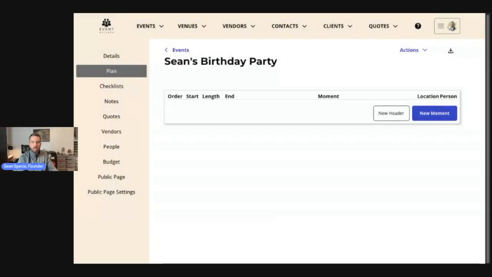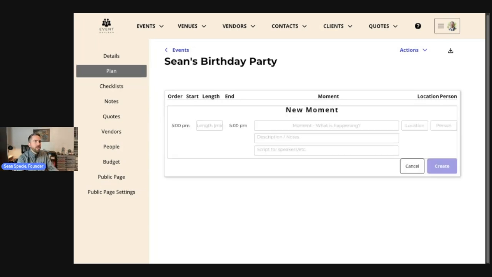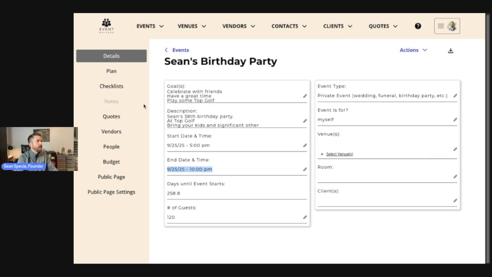So here with the birthday party that we were planning for my 38th birthday, you can see that right here we have two things that we can do, either a new header or a new moment. We're just going to go ahead and use the new moments. To create a plan in the Event Builder Pro system, you click Create Moment, and you can see that 5 p.m. matches this start time and end time.